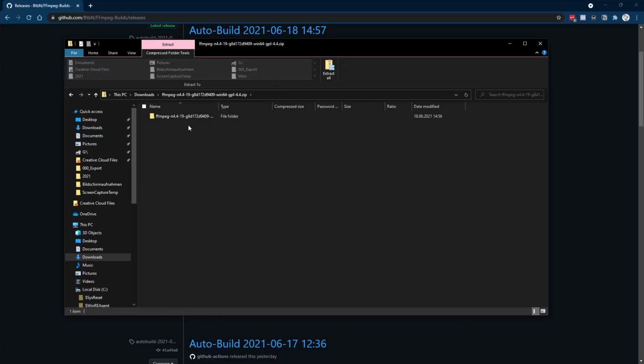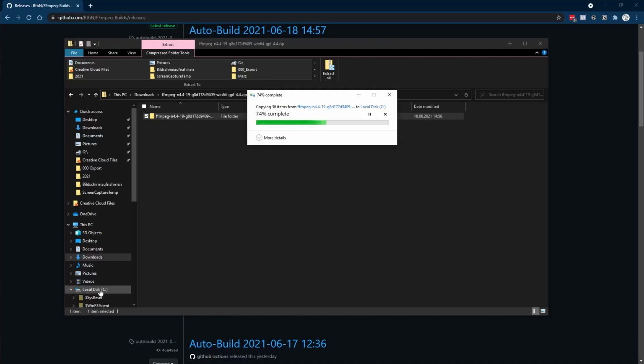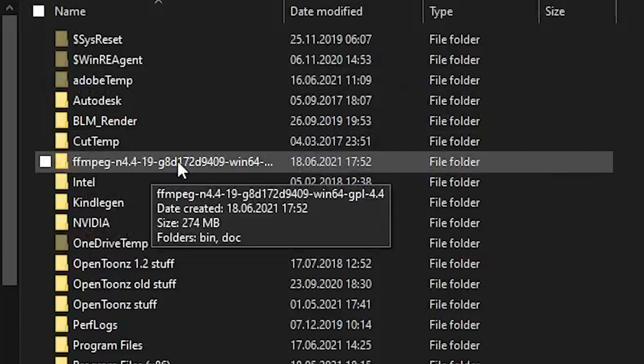It will download a zip file. In the zip file, you'll find a folder, and this folder you need to put at a place where you can always find it because you will tell OpenToonz where it is, and you shouldn't move this folder because if you do, OpenToonz can no longer export videos. I just drag and drop it here on hard drive C. And there we have it on C, Ffmpeg, version 4.4, blah, blah, blah.